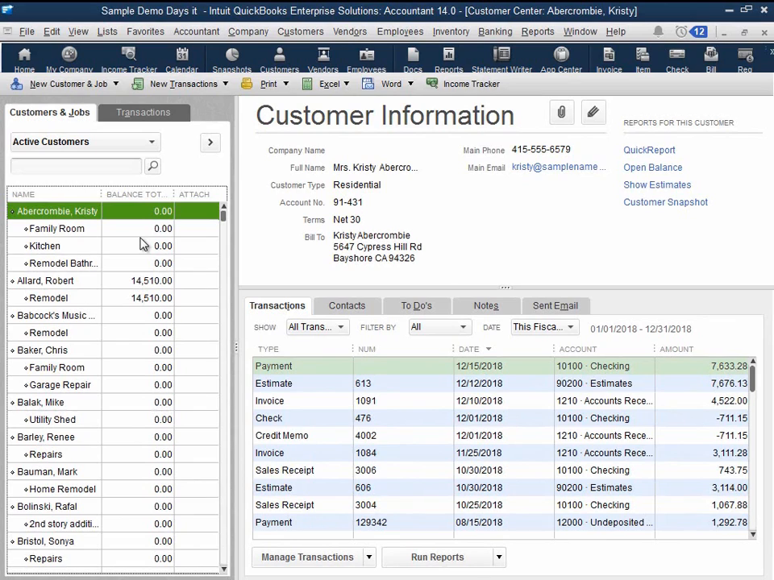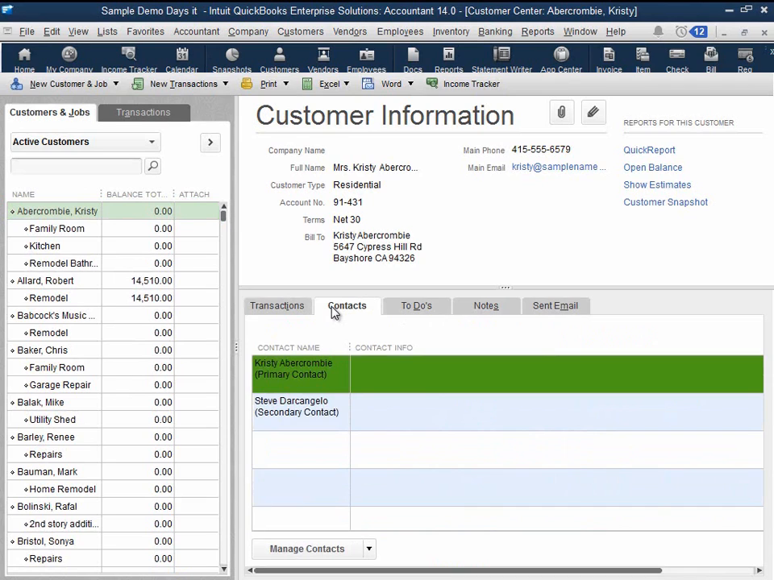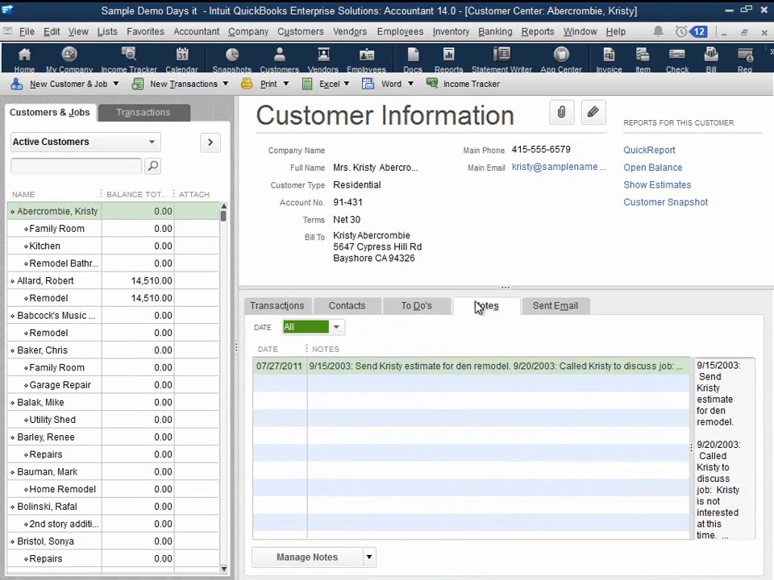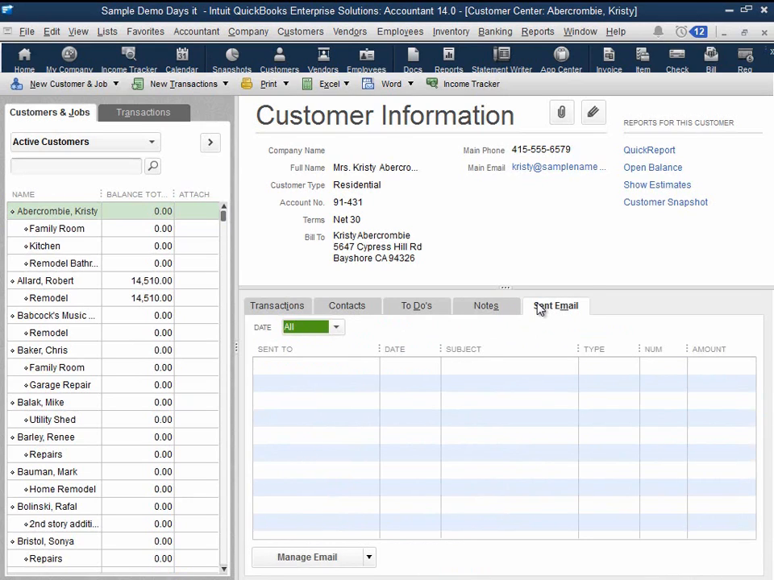But what you're looking at here is our customer center. And on the left-hand side, you have a list of customers and jobs. On the right-hand side, you have the details of that particular customer and job. Here I can see a list of recent transactions. I could see multiple contacts. I could create to-dos. I could keep any sort of notes that I need to keep for that job. And as I mentioned, we now include the ability to see any email correspondence.